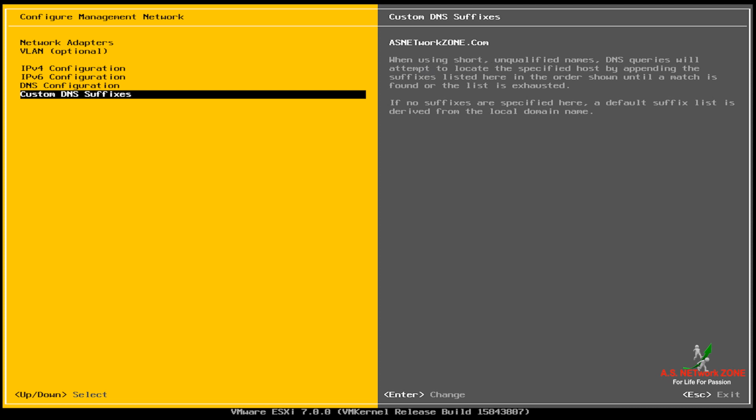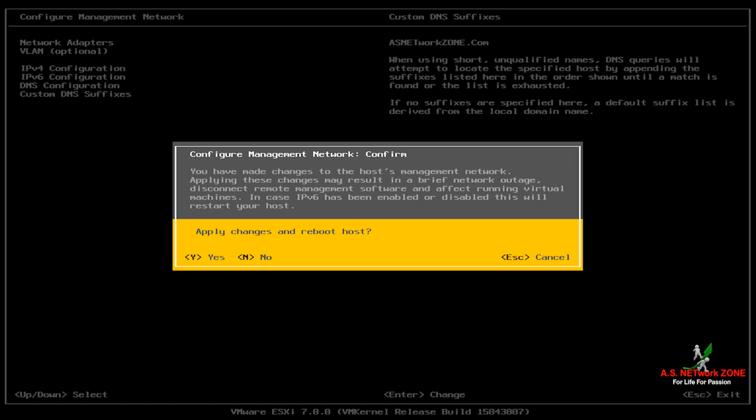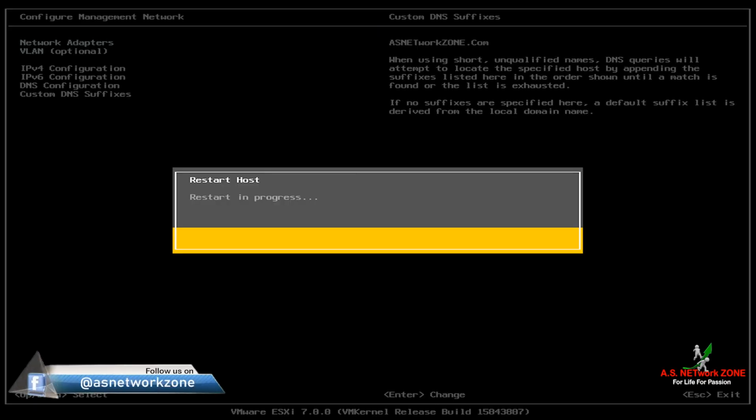Now again you want to go on your main screen of your DCUI, you will have to press escape button and this pop-up message is related whatever you have customized inside your configure management network. You want to save these settings, then you will have to press Y, but this setting will take a reboot. So here I am going to press Y and now this ESXi host will reboot.